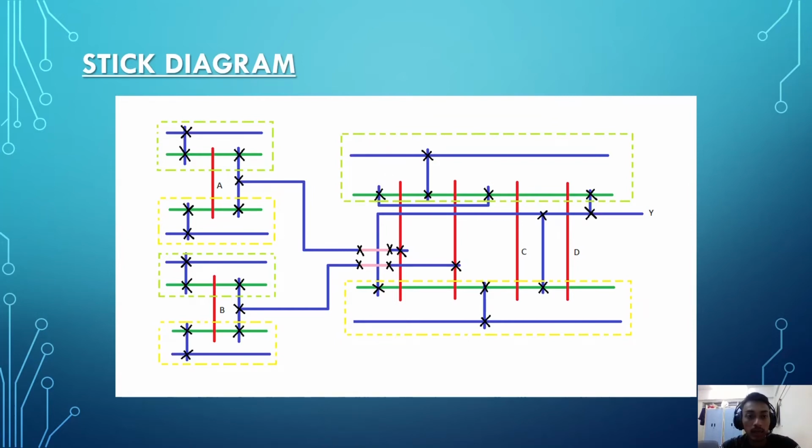So for the stick diagram, on the left side, there are two inverters, which invert A to A bar and B to B bar. The outputs from the inverters connect to the poly of the inputs there. As you can see, there is the pink lining, which represents metal 2. So why do we use metal 2 here? This is because we want to prevent metal 1 from overlapping. So instead of using metal 1, we use metal 2 to prevent overlapping.